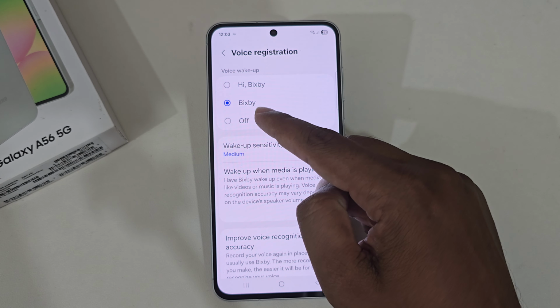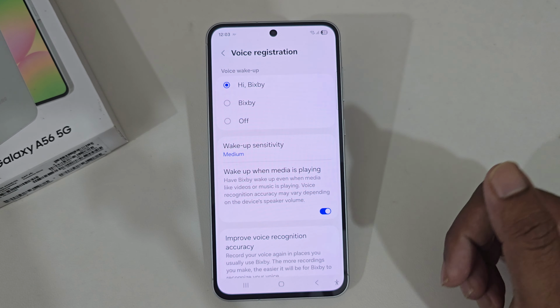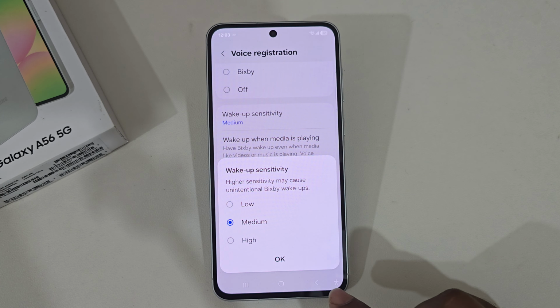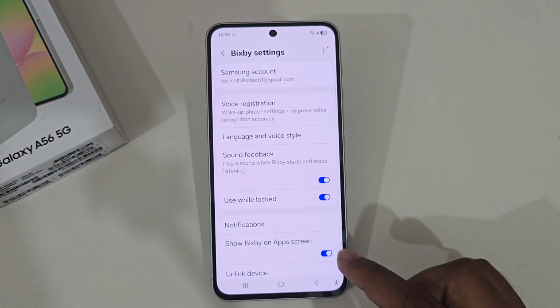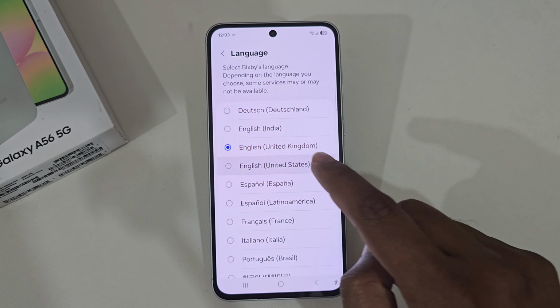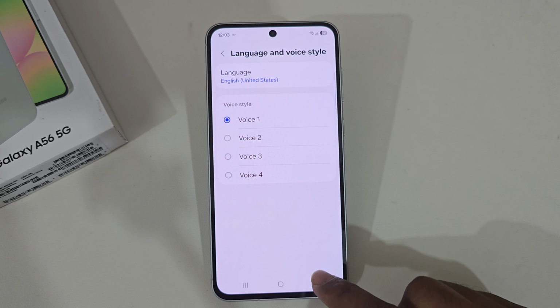Now select this option, Hi Bixby or Bixby. I am selecting the Hi Bixby. Then wake up sensitivity, you can set it as high or low. Now go back. Now select your language and voice type. I am selecting the United States and Hi, my name is Bixby.